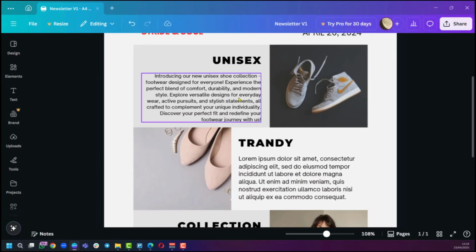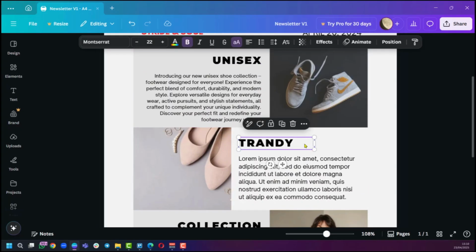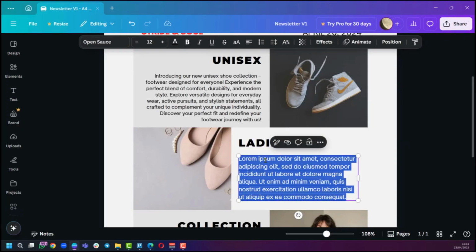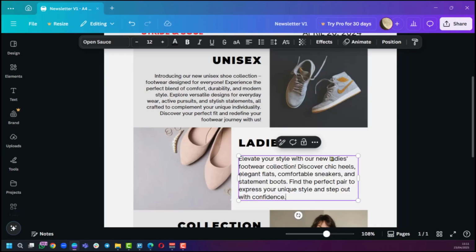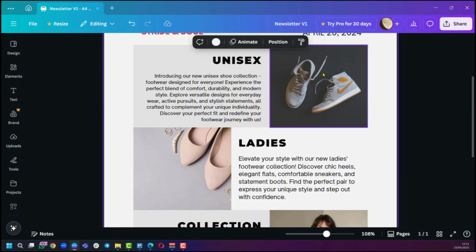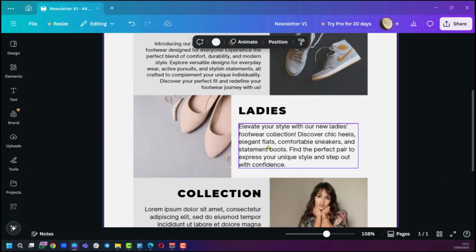Great. So now we have unisex and we have ladies. So we're going to change this to ladies. And then of course we want to change all of this. We triple clicked on it to select everything as a shortcut, and then Control V to paste what we have on our clipboard. Great, so we have the first part done and we have the second part done.